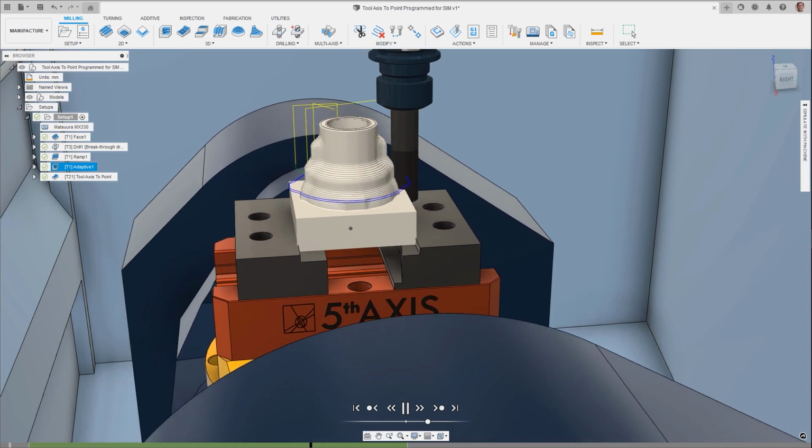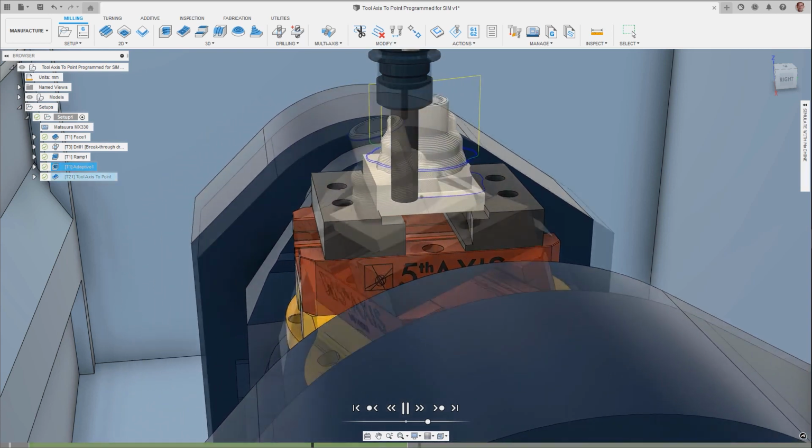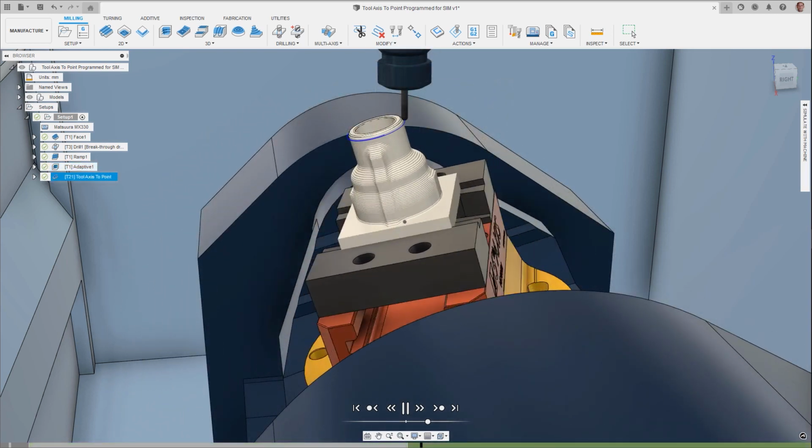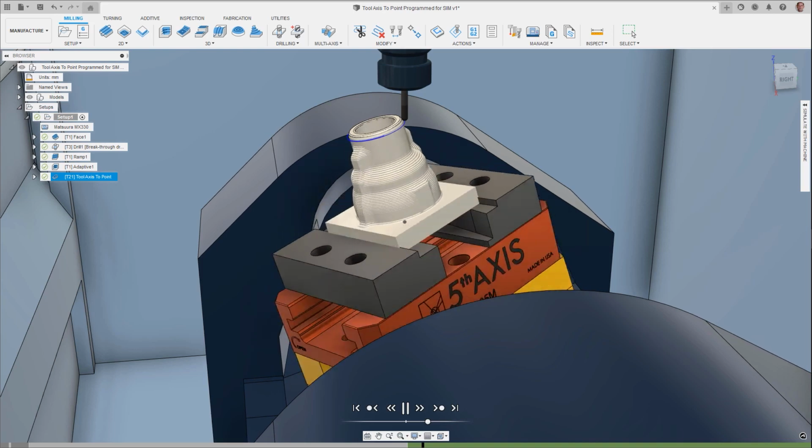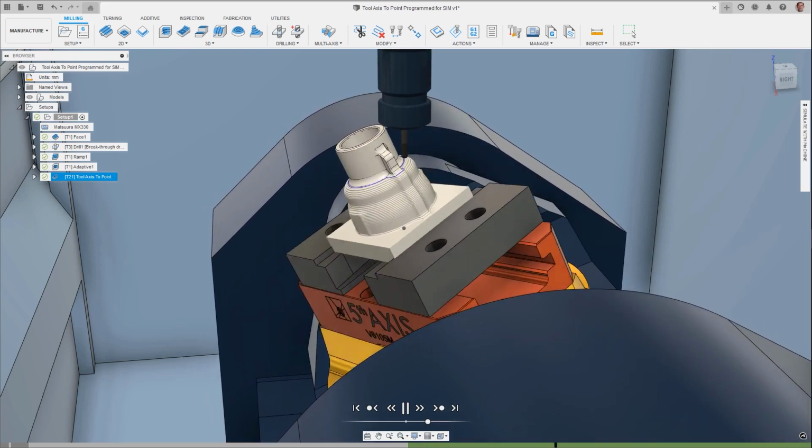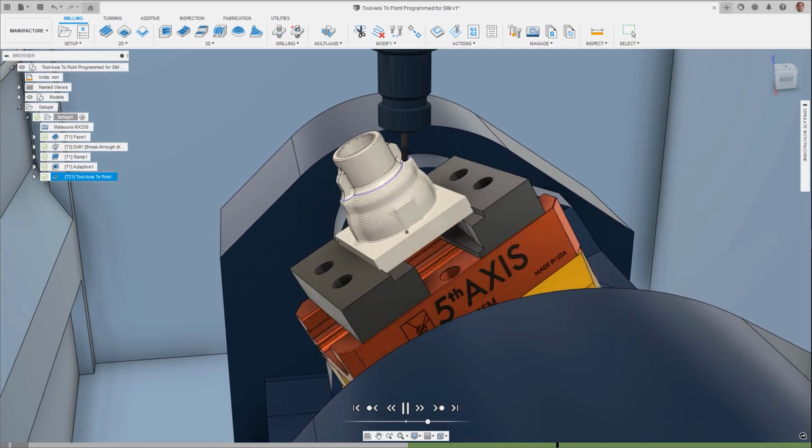When it comes to 4 and 5 axis simultaneous part programming, Fusion 360 shortens the path to success, streamlines your processes, and decreases machine setup time, letting you produce high-quality parts.